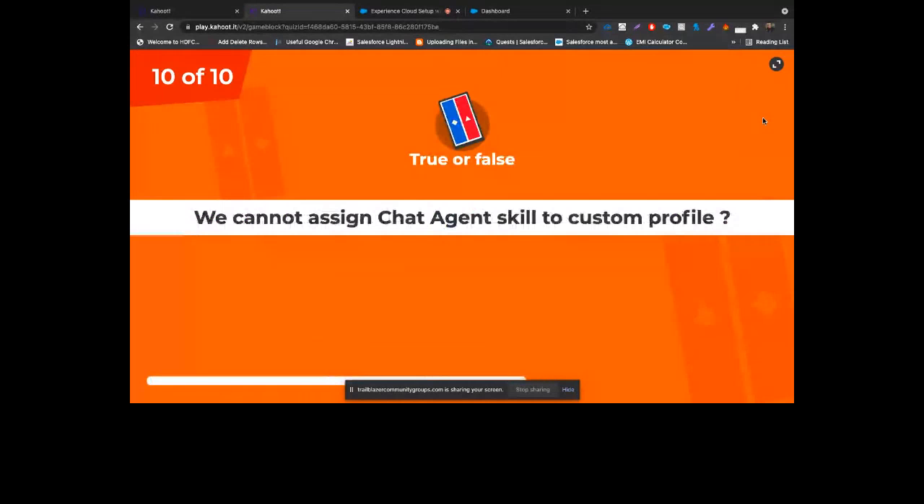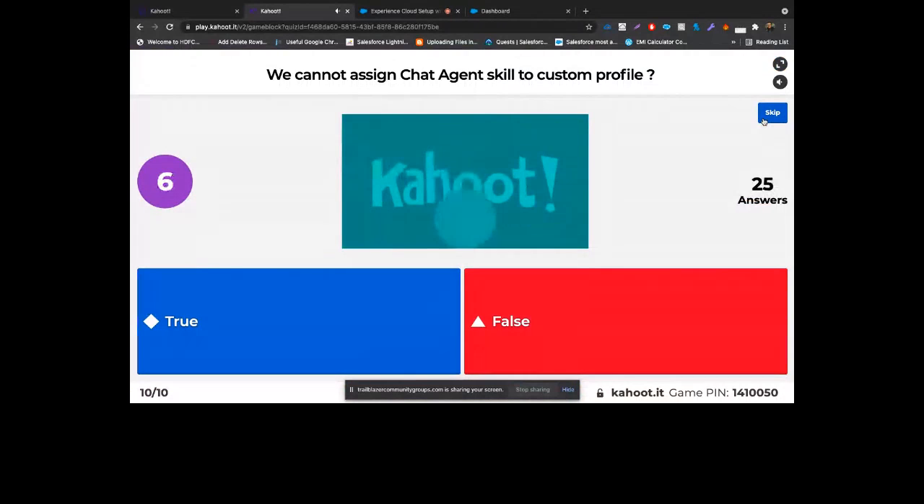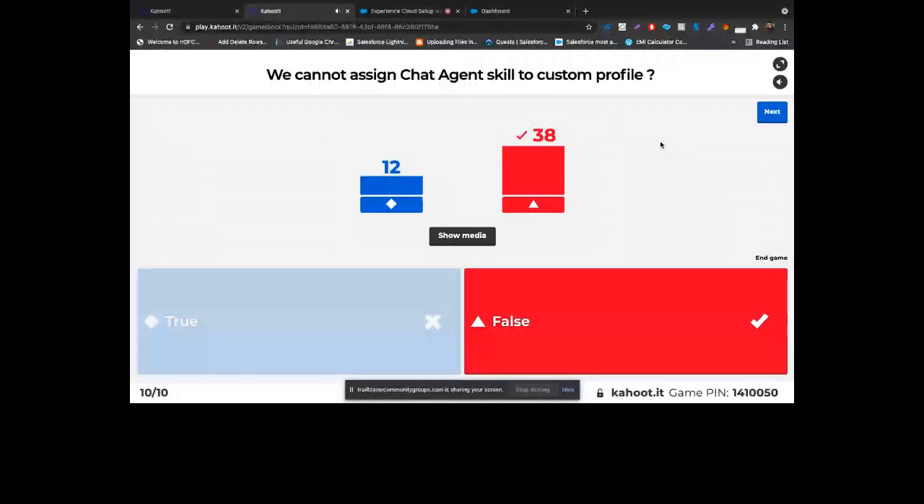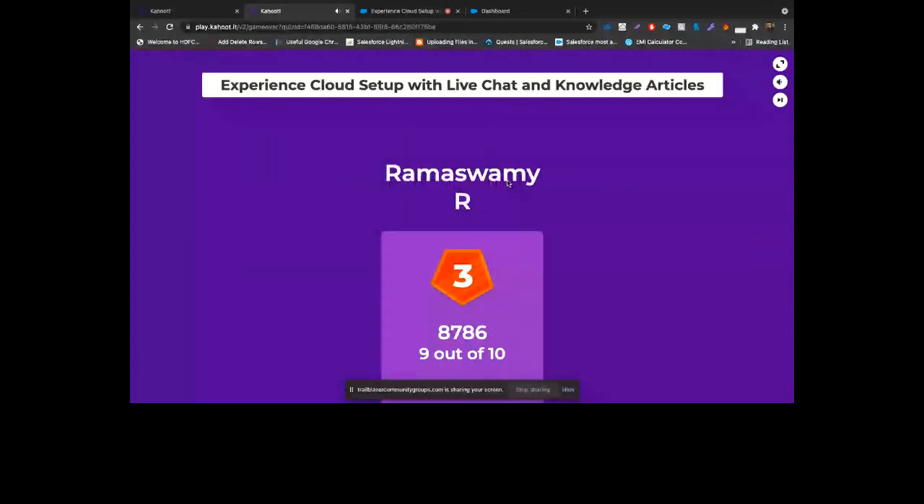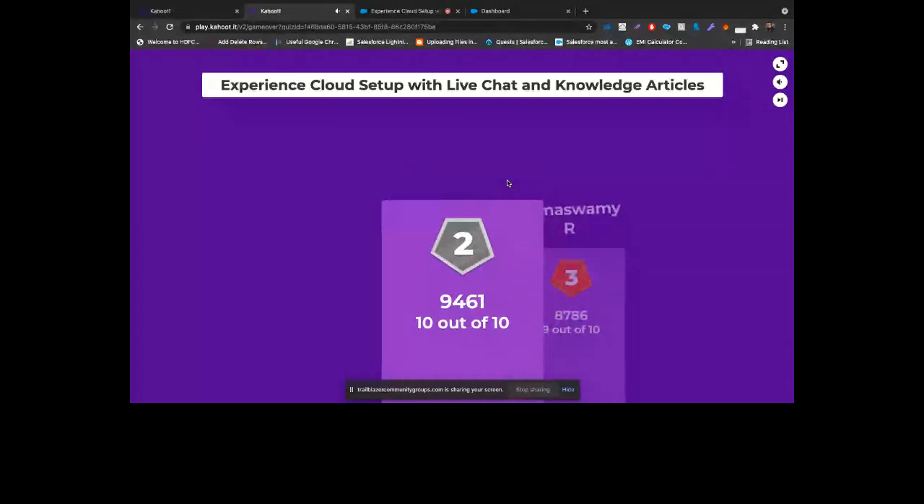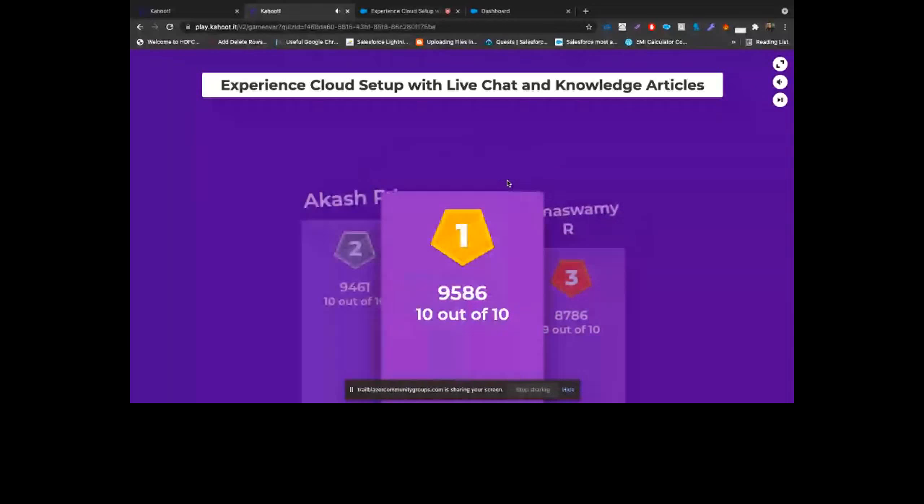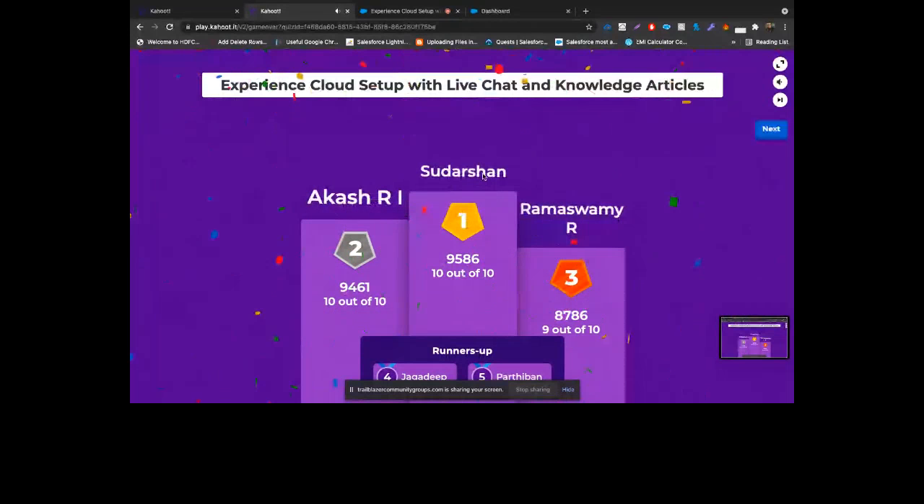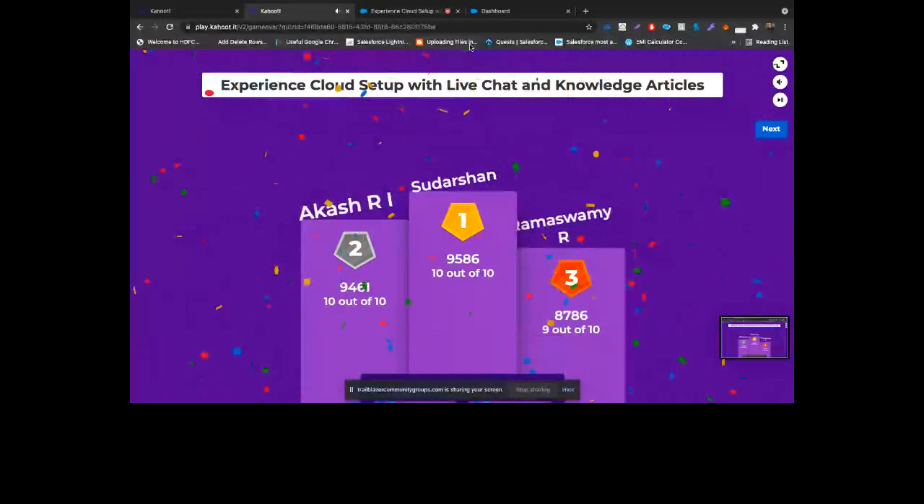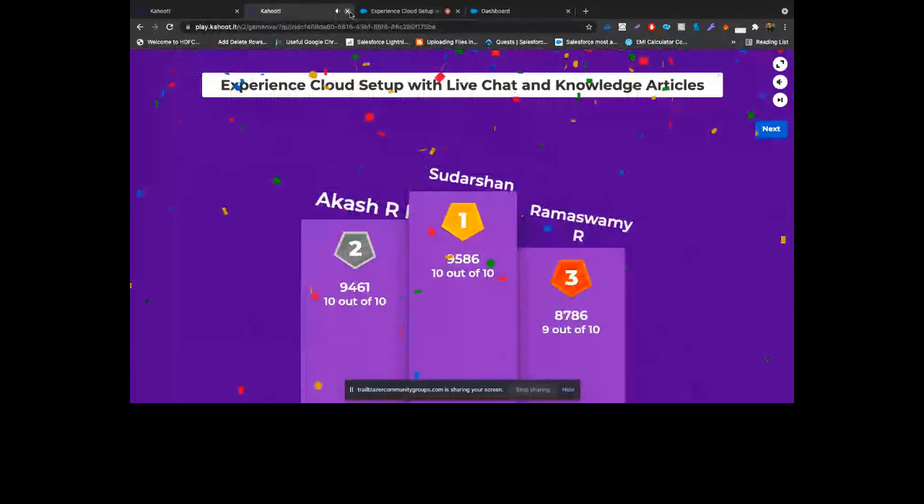Last question. We cannot assign chat agent skill to a custom profile. It's true or false? Okay, 38 people answered it correctly. Let's see who are the 3 lucky winners. The 3rd position goes to Ramaswamy R. 2nd position goes to Akash. And the 1st position is Sudarshan. Okay, so Sudarshan, Akash and Ramaswamy, please share your email IDs with us. We will get back to you very soon.